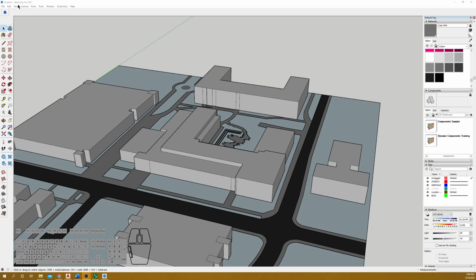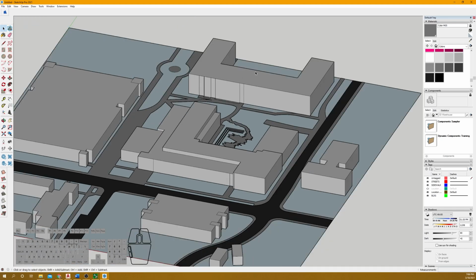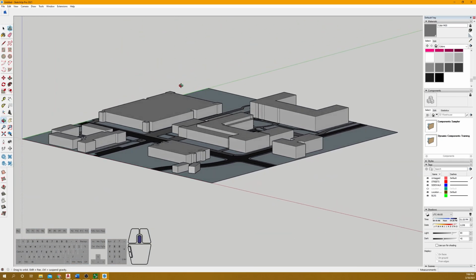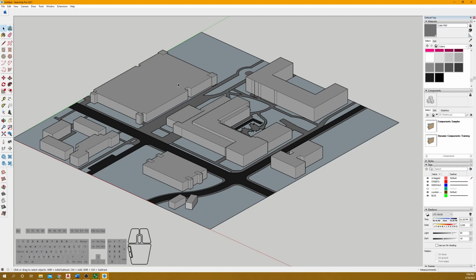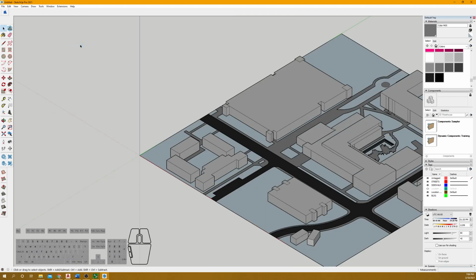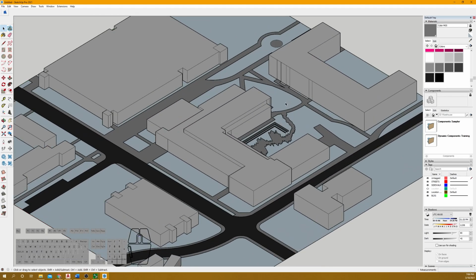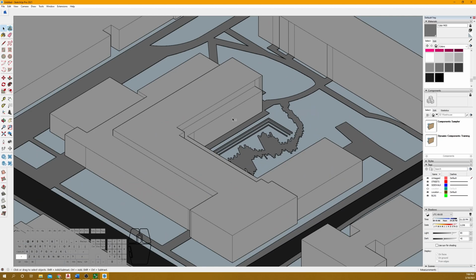So I want this to be an isometric draft, so what I'm going to do is go up here to Camera, and Parallel Projection. This will kind of just change the way it's projected onto us here as the perspective changes into a projection. And then I'm going to go to Camera, Standard View, ISO. So now we have an isometric drawing. And then I'm going to zoom in to the Jacob Science Building right here.